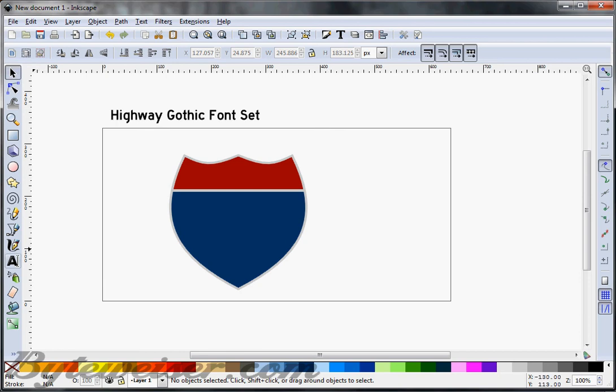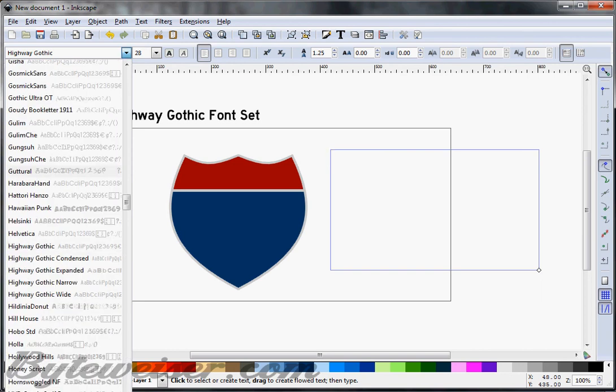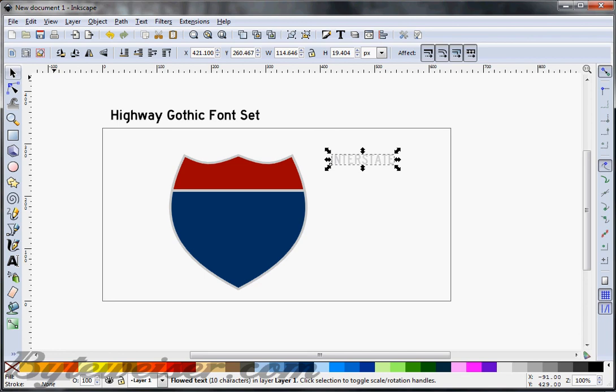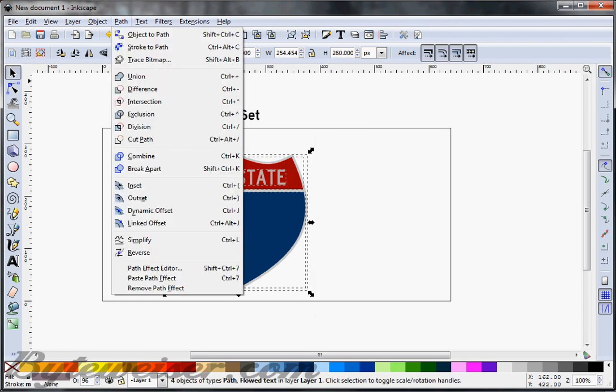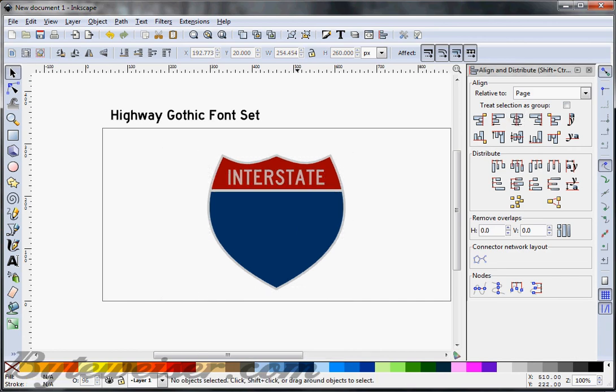So now what we need is our highway text. So I'm gonna do this, and what I want is highway narrow. Now we can type in interstate. Use the same light gray color. Move that in here. And first, what I want to do is move this right into the center of the screen. There we go. And that might be a little bit too gray.